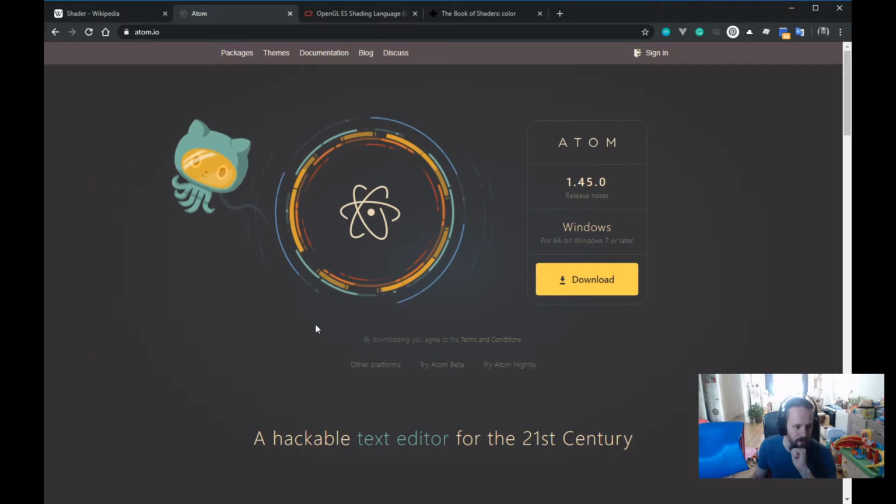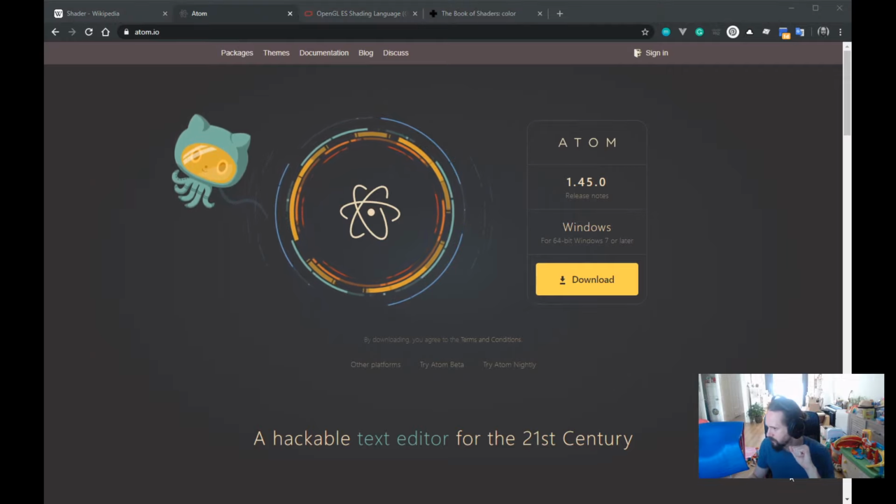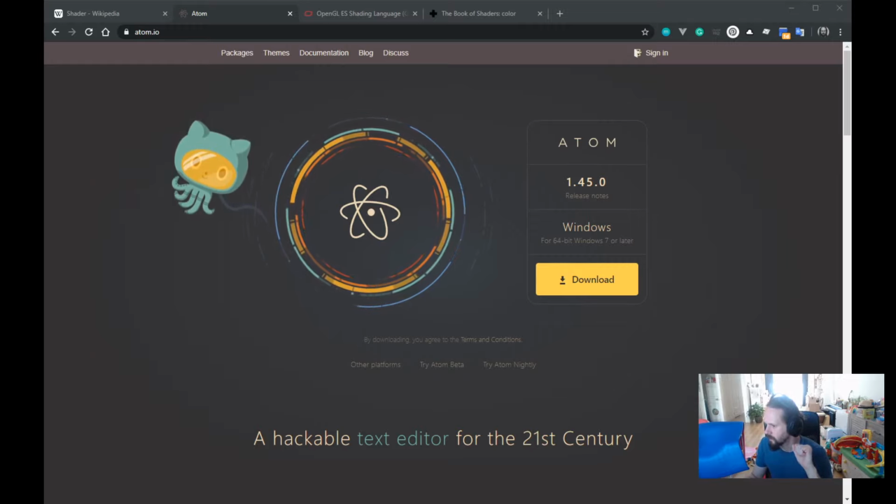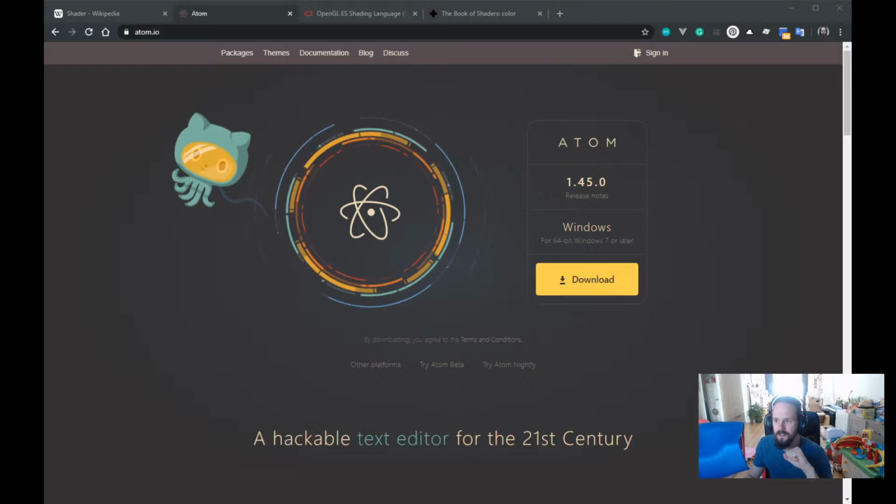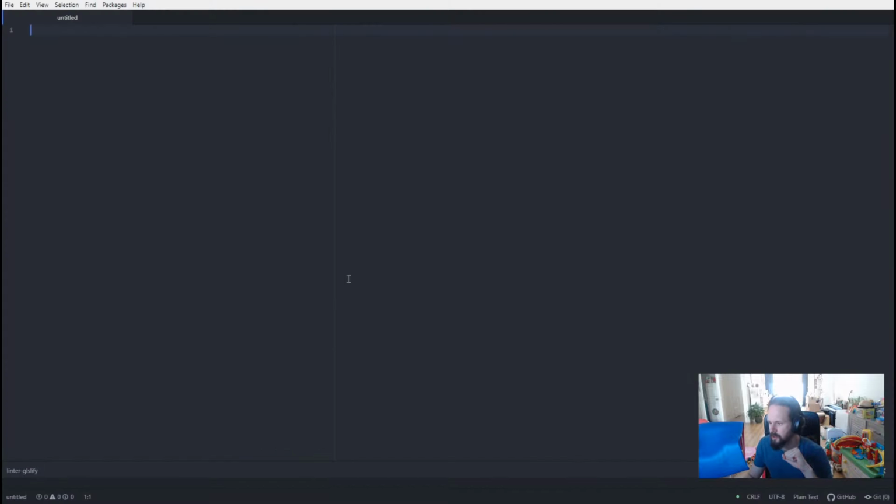So Atom. Do you guys have Atom installed? Yeah, we have Atom. At least one. Yep, good. So when you install Atom, you should see something like this.